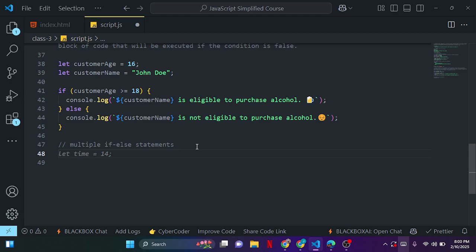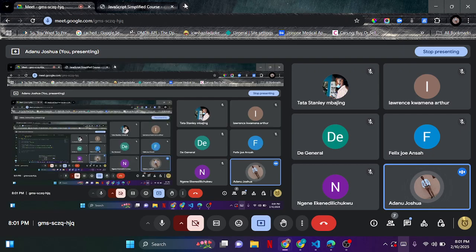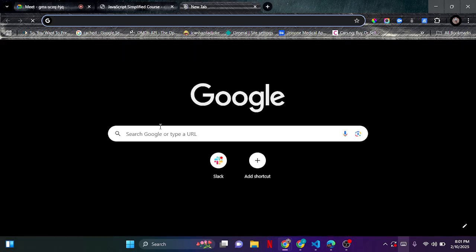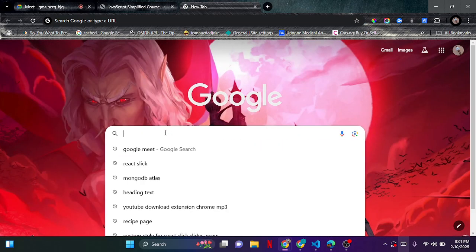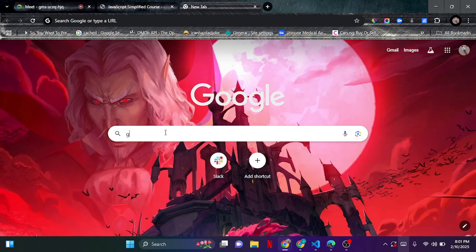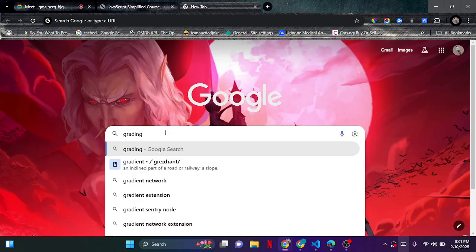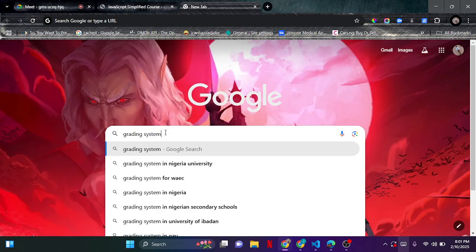What example am I going to use now? Let's use a grading system for exam. Since the students here are all Africans, I think the grading system for WAEC, I don't know if it is West Africa alone, but whatever exam it is, let's just use something universal. Grading system for WAEC.